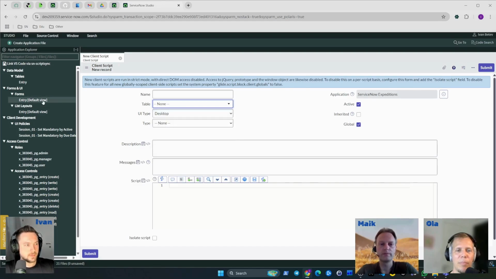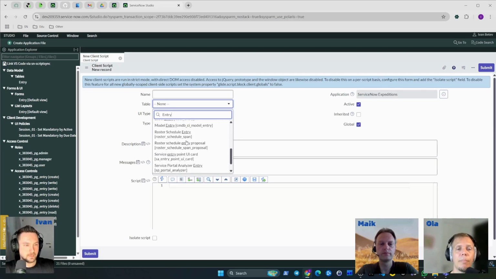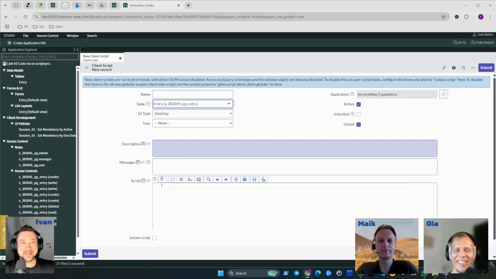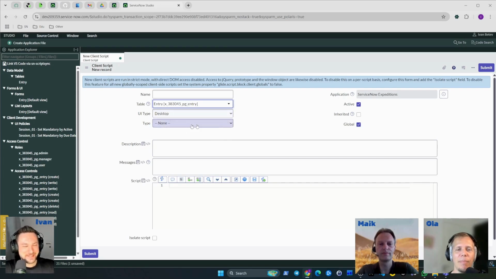Let me check the table. I need to give it a better name. Currently, it's an entry. Playground. But as we are now calling ourselves ServiceNow Expeditions, we need to make some adjustments. But no worries for that. All right, the table is there. Now let's call it -02 Script. Okay, I'm limited a little bit.